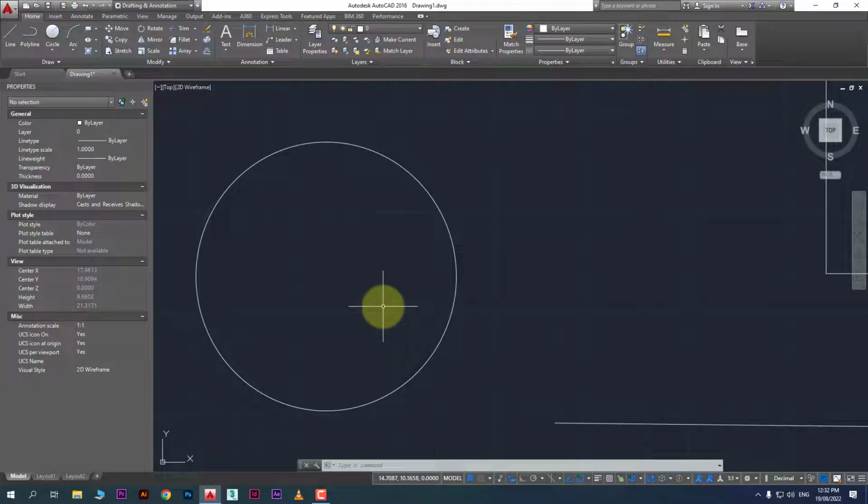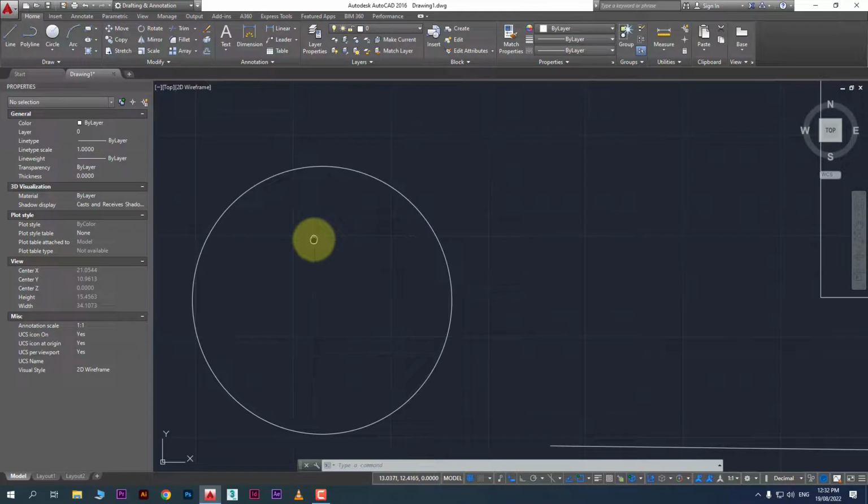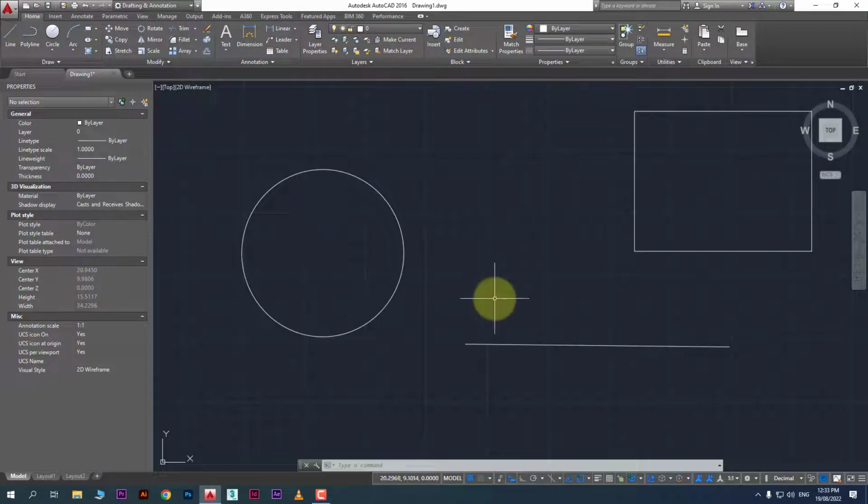When you take the Move command, if you want to move an object, the shortcut key for the Move command is M, right? Take a notebook and write these commands, always keep it with you. So you will write M for the Move command, M and enter. Then it will ask you to select the object which you want to move. So you need to click on the object and enter.